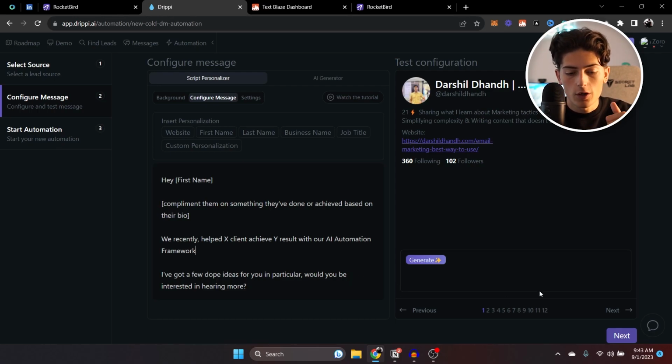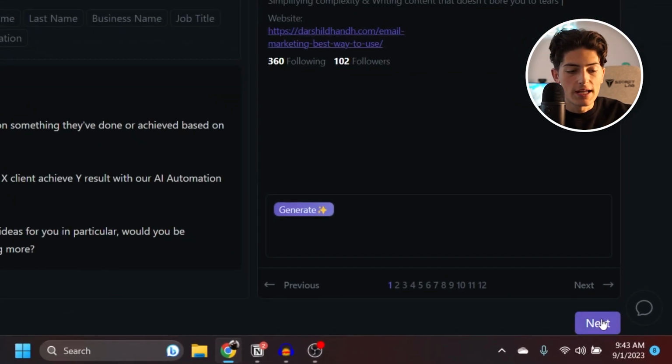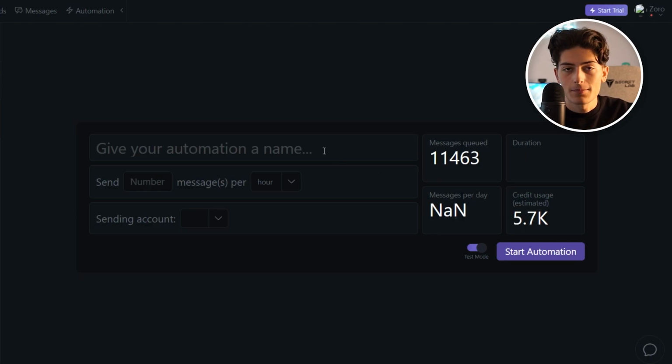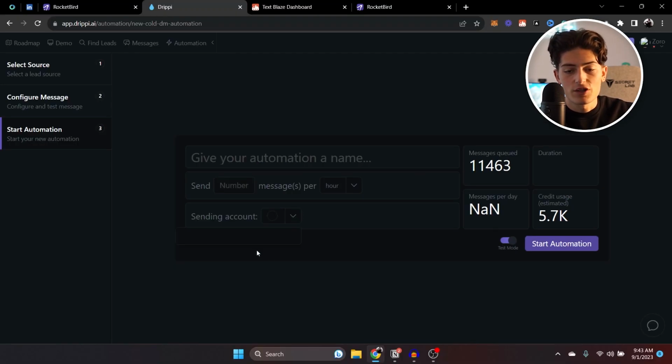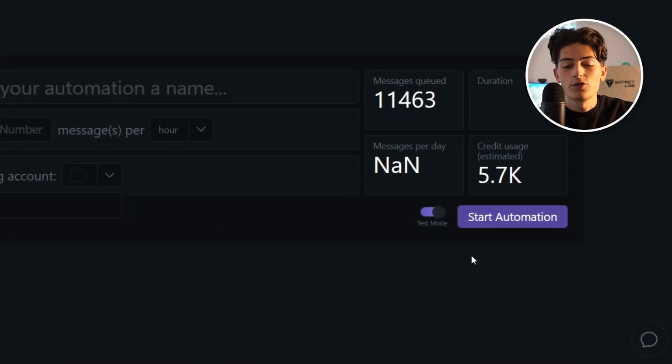Then you're going to go to next, and you're just going to give the automation a name, tell it how many messages to send per hour. I don't recommend doing more than like 20 personally. I think that's fine per hour. So select your sending account, which is the account that you have connected, and then you start the automation. Personally, I don't like doing automation, and I'll touch on that again later. But that is basically how you automate Twitter outreach.